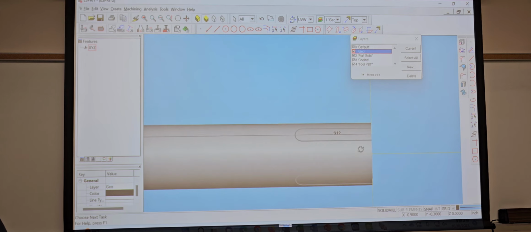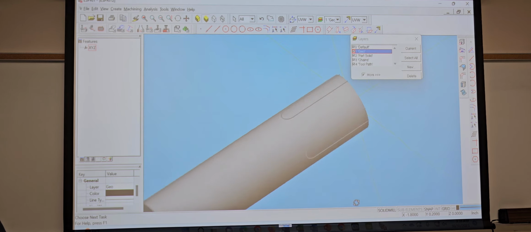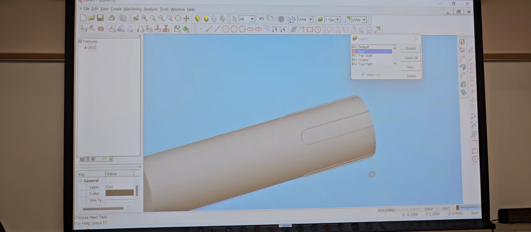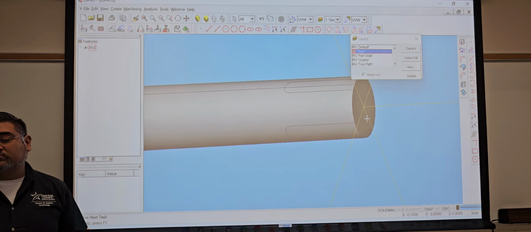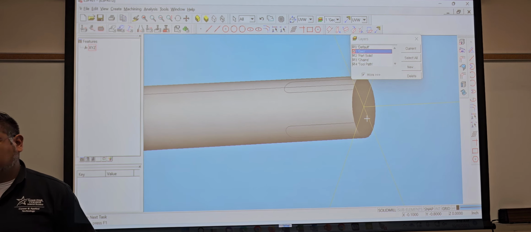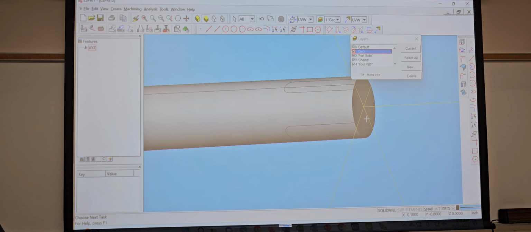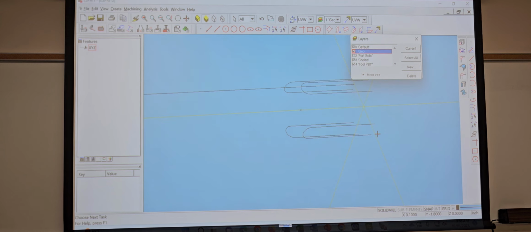So now if I hit control down, I have all of mine, correct? There they all go. So now I would have to select one.